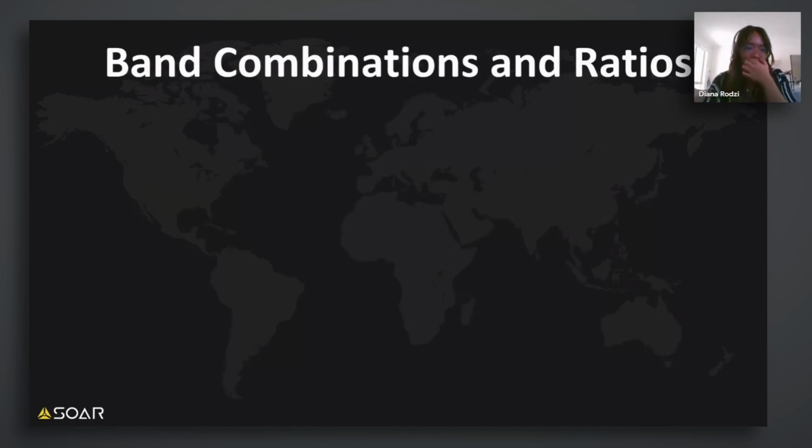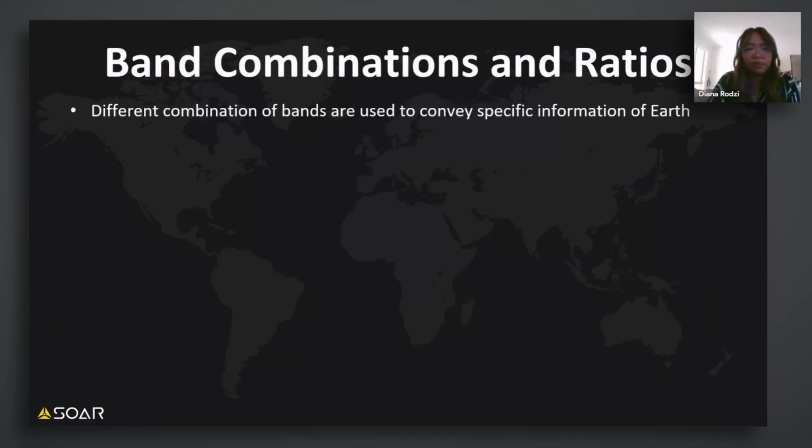Now, band combinations and ratios. Earlier I touched a little on how, when satellites give us information in the form of imagery, it's not taking it in the form of a photo. How that is done is actually through band combinations and ratios. Once the sensor has detected that section of the electromagnetic spectrum, it takes that information of the radiation and you put it in different combinations, and then it'll produce that picture that we generally see. Like I said, it's a different combination of bands to convey specific information of the Earth.